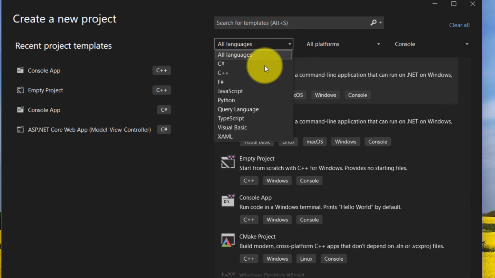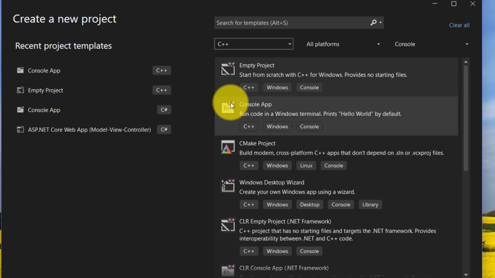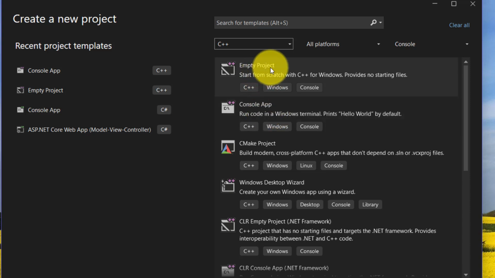Therefore, I suggest selecting C++. In this way, this will filter and show all the options used for C++. You should know you don't have C specifically here in Visual Studio. Actually, C comes integrated in the programming language C++. So we have here two options. We can use this Console App to create our first code here in Visual Studio, or Empty Project. Let's select Empty Project first.